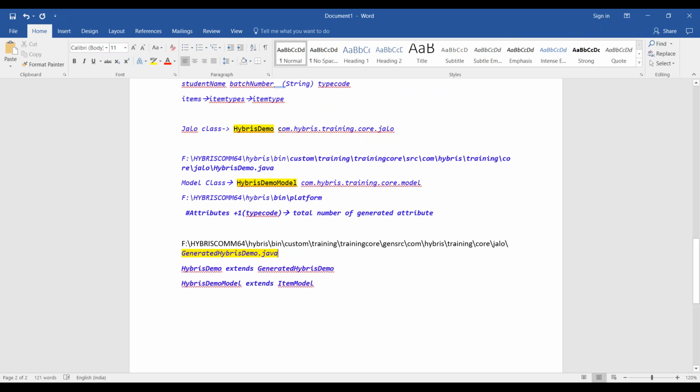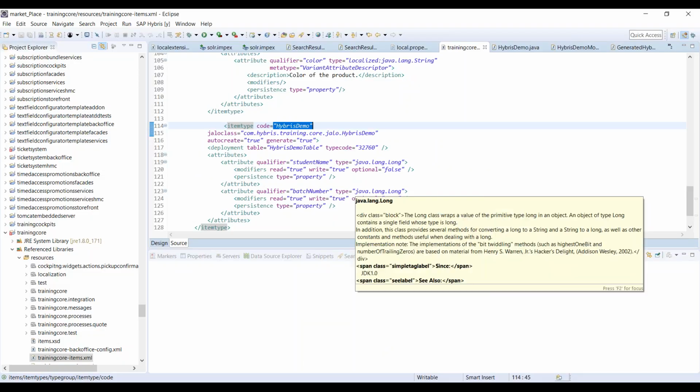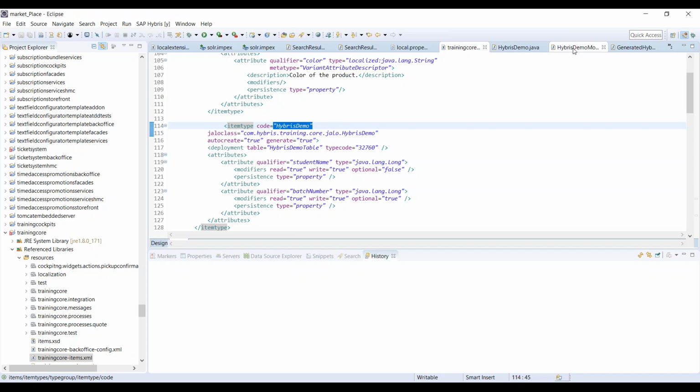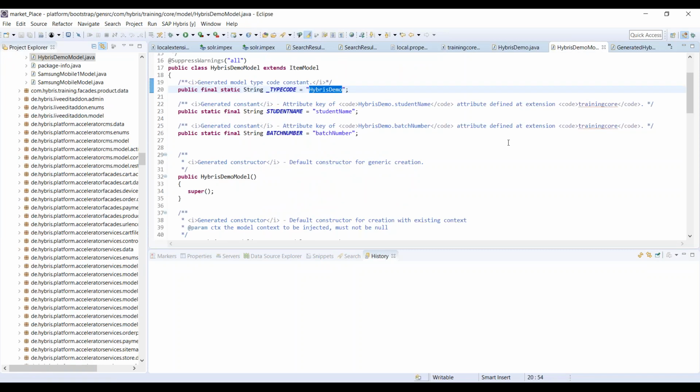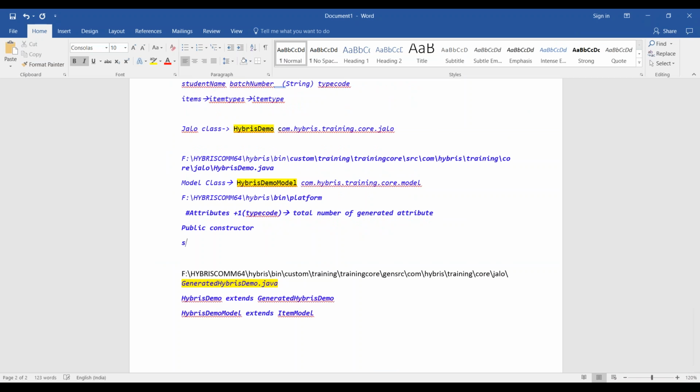Now next, one more is your public constructor. All are auto generated. Clear? Okay. And then setters and getters. We already discussed that, right? Setters, getters. Okay.